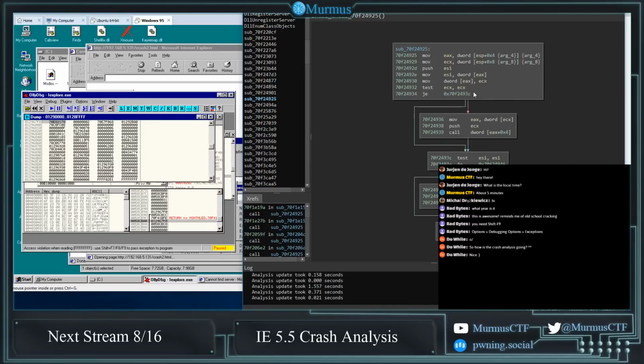Okay. So we're going to read 2 values, even though we only pushed 1. We deref here. We then write ECX into it.